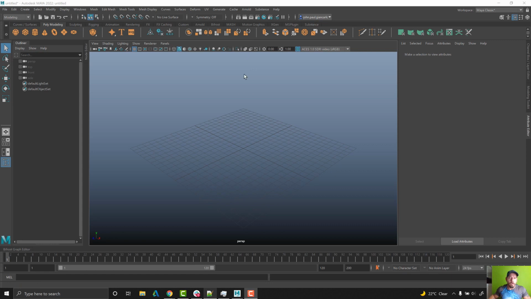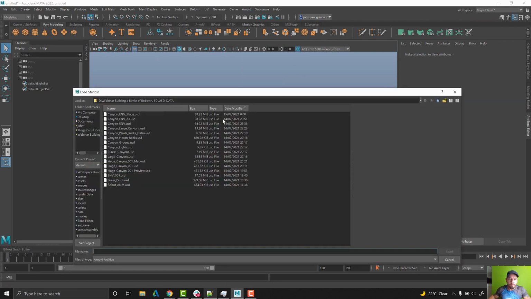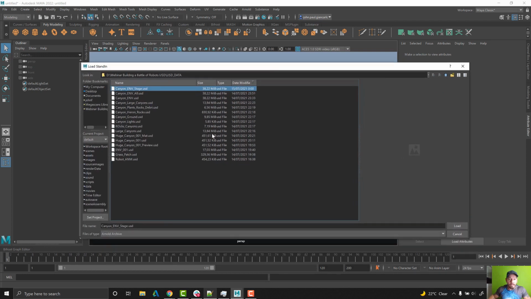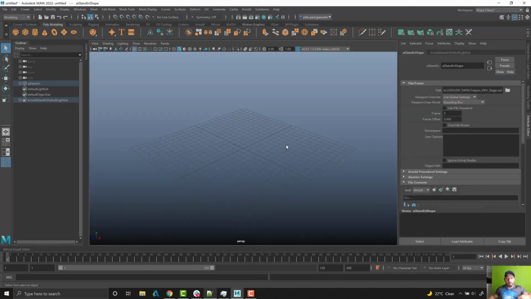As I mentioned before, there are two ways of importing Arnold USD data into Maya. We can either do it through a standin. So if I load in a standin, you see I have a canyon environment stage USD. One thing that I did before is that I took all of the groups and exported them all at once as just one USD file. But I also have all of the others separated in different groups. So in case I want to do look development, I can always come back and bring it in, do my Arnold development, and continue to work.